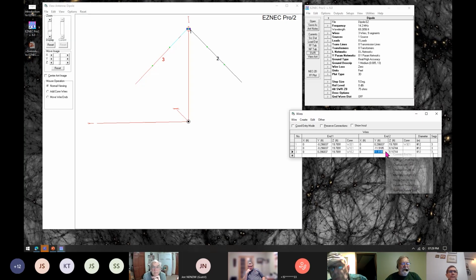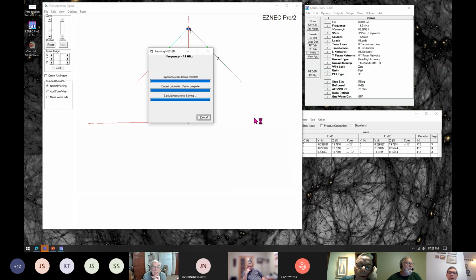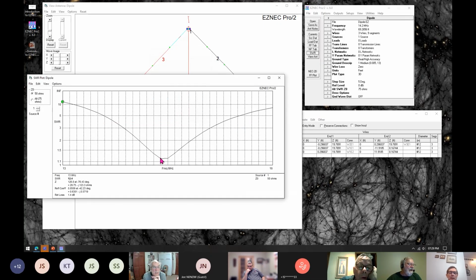By the way, while I'm here, you can connect this end to another wire end. You can change its coordinates, its length by a certain amount, or length to a certain amount, multiply the length by a certain amount, divide by whatever. So those are the main things you do by moving your wires around. So now we have the inverted V. Let's do that SWR plot again just to check. And it has a minimum of 14.4.